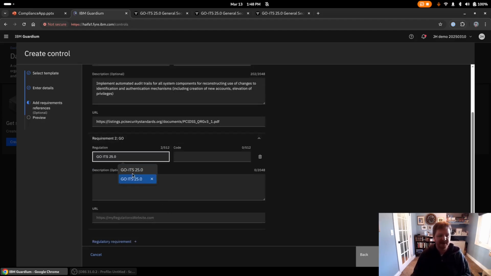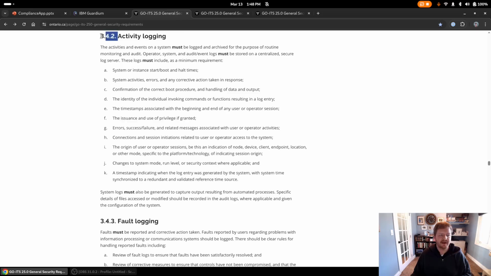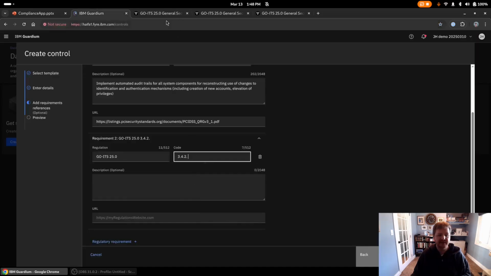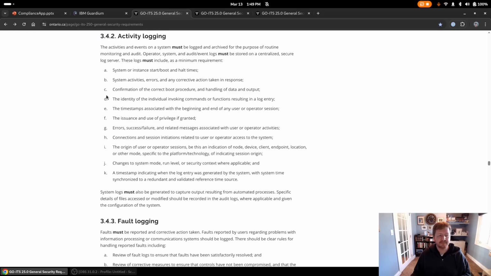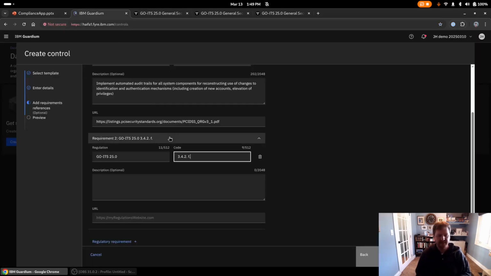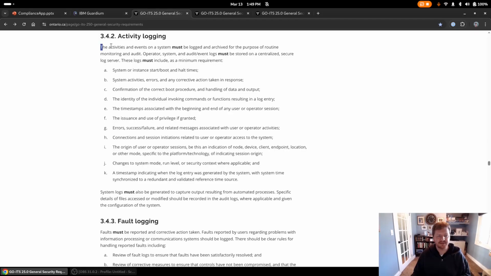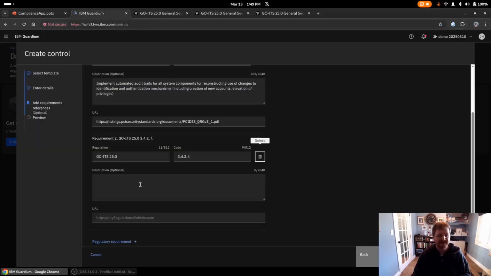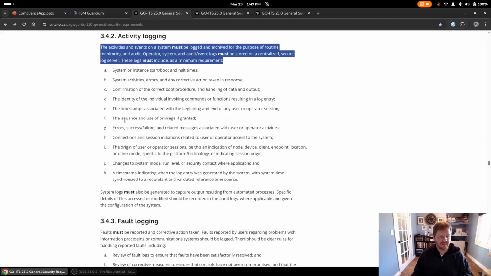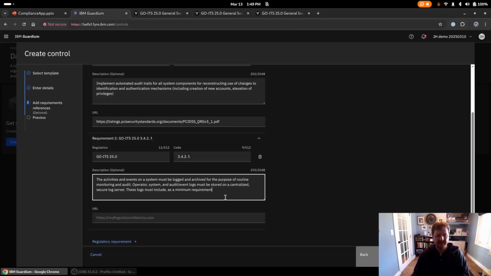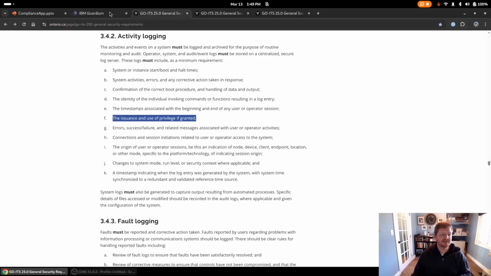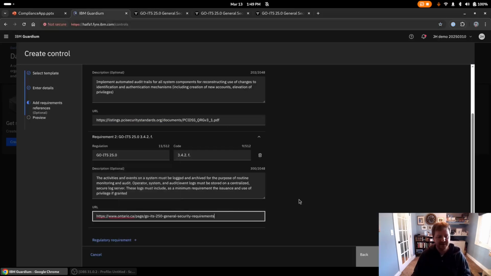For Go ITS 250, we're going to add 342 F. All right, and then we're going to put it in the description. We'll just copy and paste this. Okay, so we'll probably create separate entries for the rest, for A, B, C, D, but we're just concentrating on F right now. We'll come back to those later, maybe in a future video. All right, so now we have that requirement.